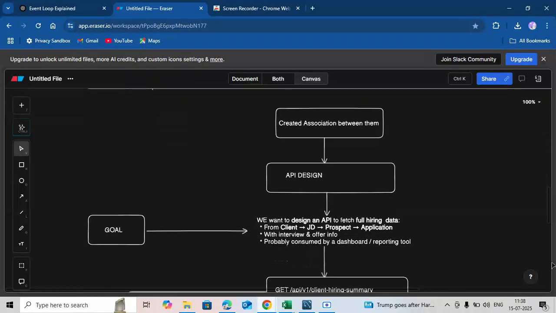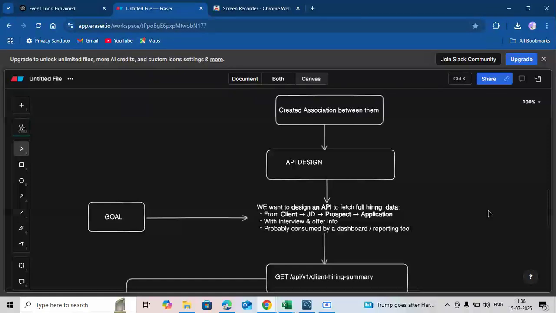So what are our goals? We want to fetch all the data coming from client, job description, prospect, and application. The client has a client ID which is associated with the job description. This job description, the JD ID, is also associated with the prospect ID, and the prospect ID is associated with the application. So these are all connected to each other.